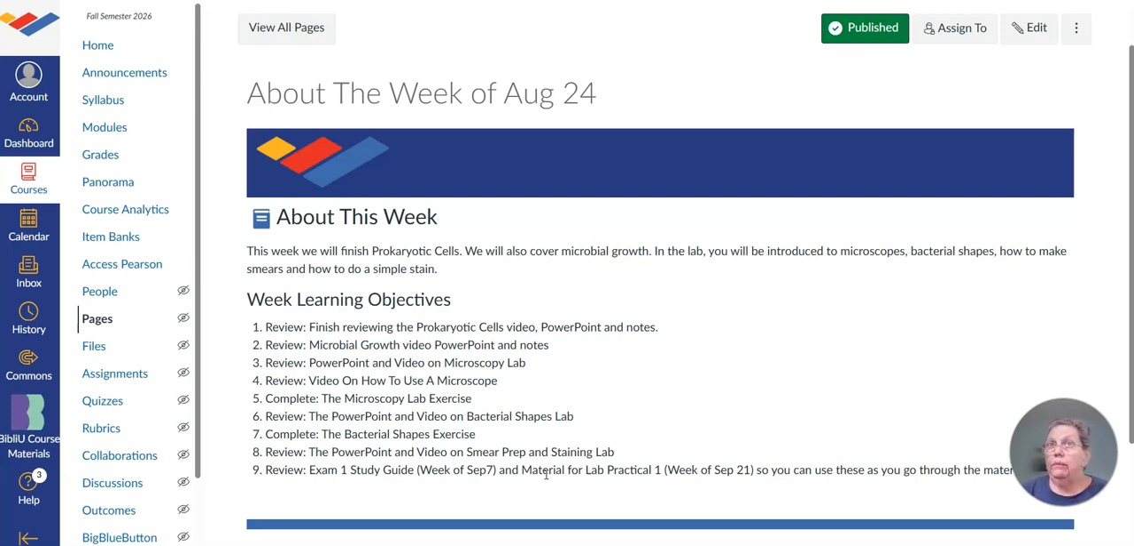We're going to start talking about what bacteria look like underneath the microscope. So it would be as if you were walking into the lab and looking at this. And then I have a little exercise for you to do, again for a grade. And then review the video on smear prep and staining. So there's a lot of lab stuff this particular week. But if you don't get it all finished in the week, it's okay. I mean, you've got more time.